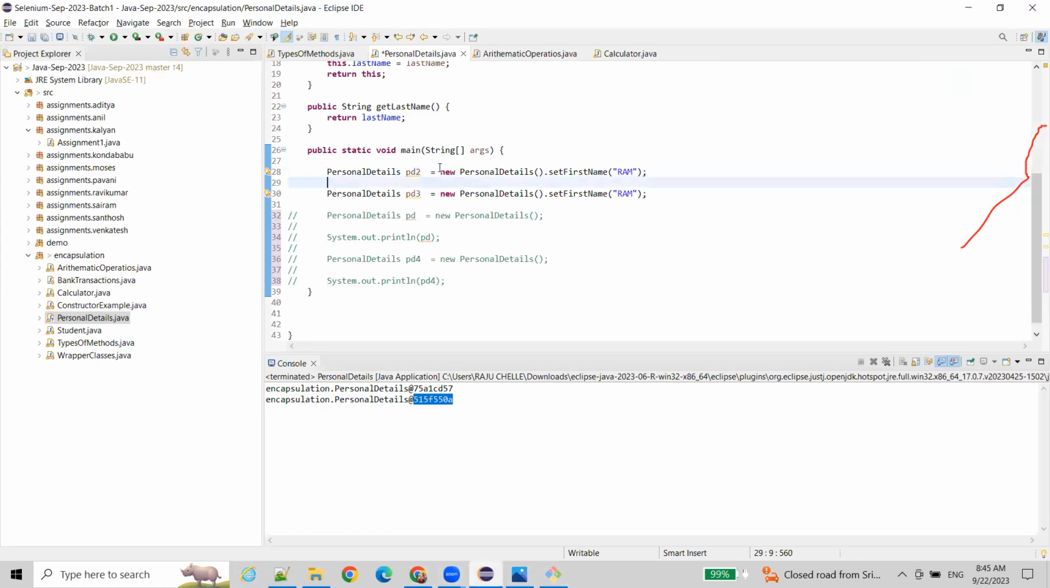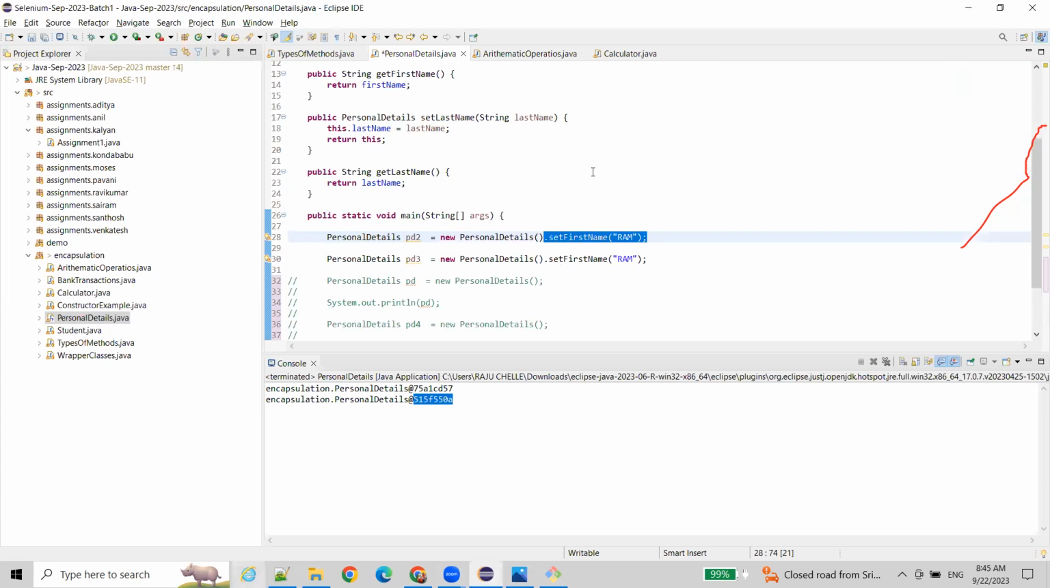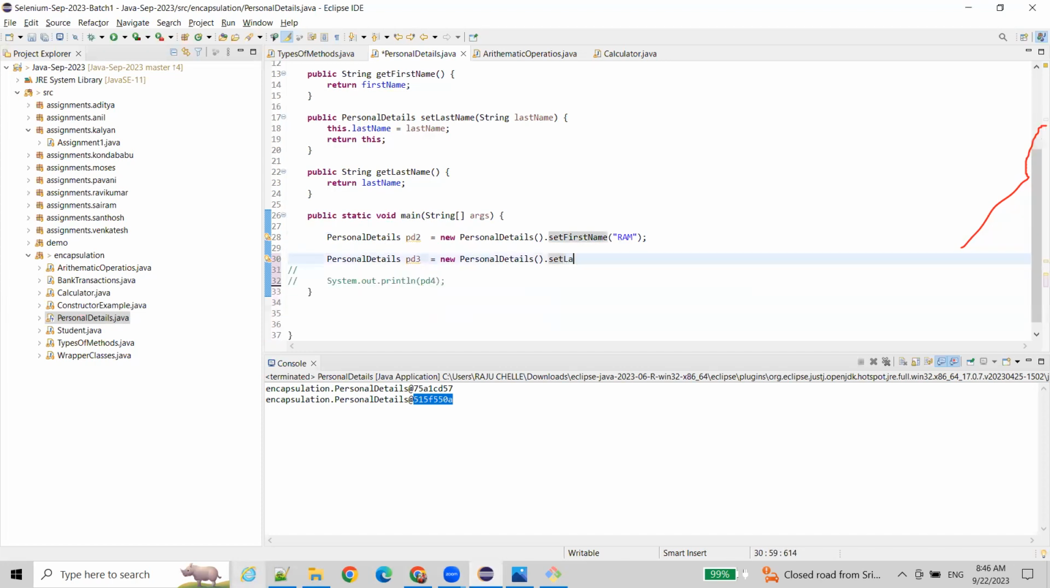So in this place, the address will come. From this address, you are accessing the methods and variables. But here the problem is, suppose you want to use the notation to set the last name instead of the first name. First name I already set. So last name, let me give as Kumar.